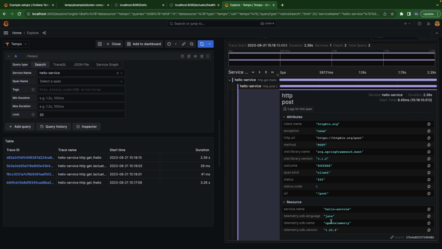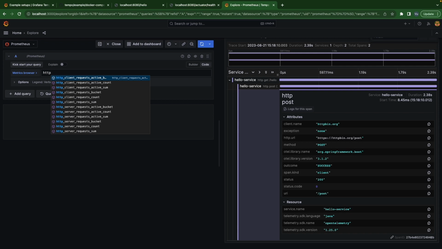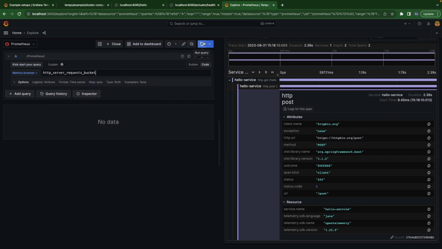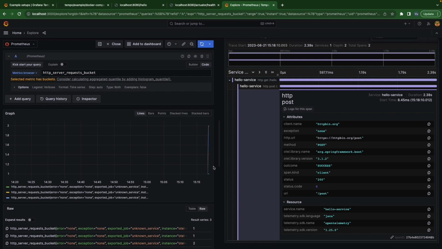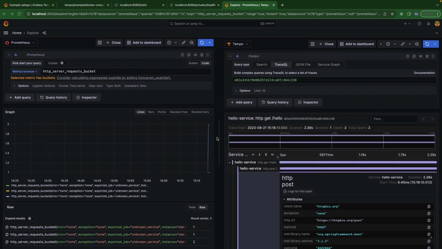Here I want to change to Prometheus. I want to see some metrics, right? Actuator metrics, server requests. I run it. Okay, that's good. Now we have some metrics. And here's some traces.